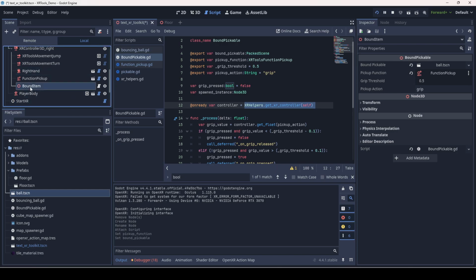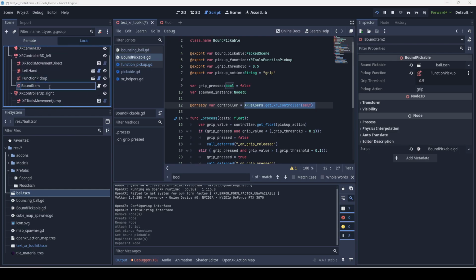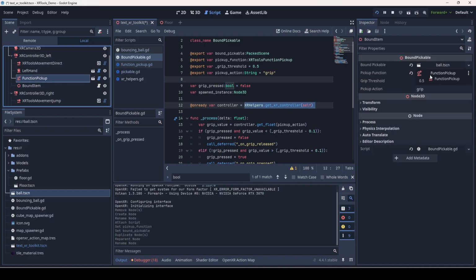So what I'll need to do is copy this. I'll Control D, and I'll drag it up into my left hand. Once it's in my left hand, I can rename it back to bound item, and I'll need to reset the function pickup, and the bound pickable is actually fine. So I'll just change that. Now we should be good on our left and right hands.